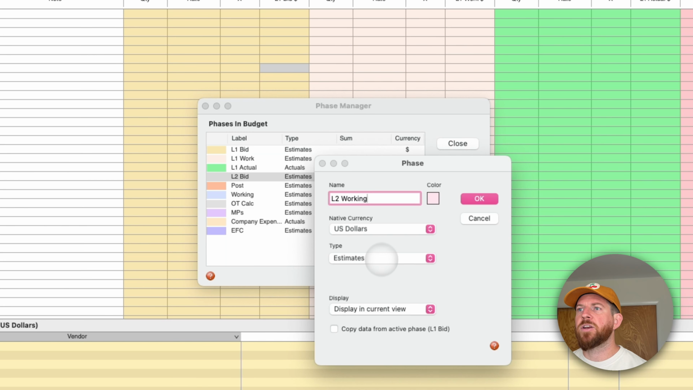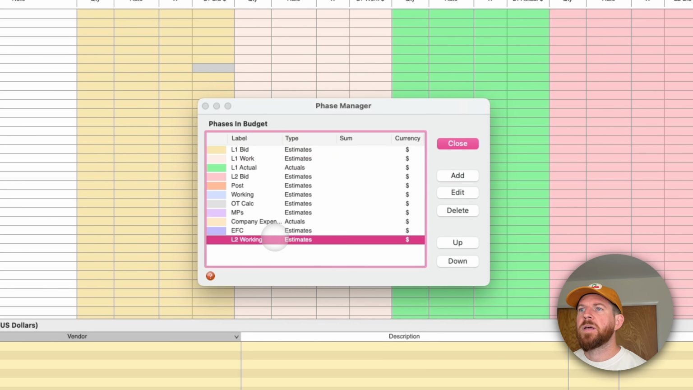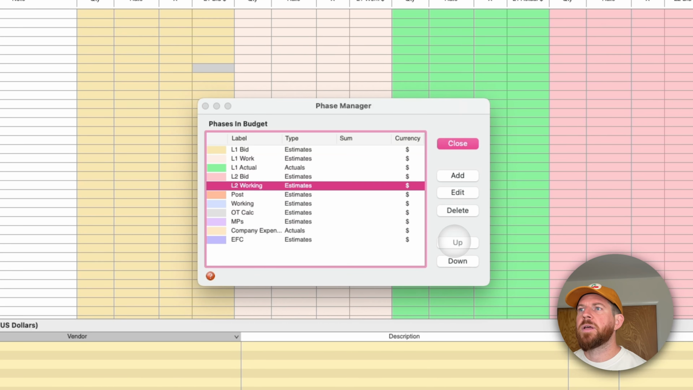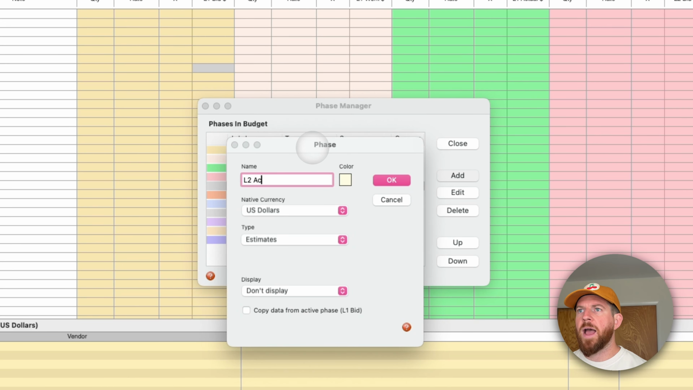We will say display in current view. We will press OK. L2 working is up. Let's move this up. Then we will add one more, which is going to be L2 actuals. And we want this to be an actual. And then we will also say display in current view.